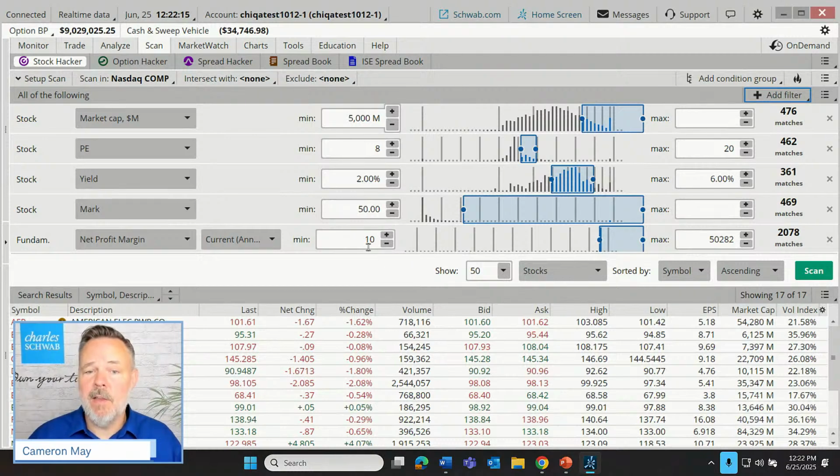Now, am I telling you that these 5 criteria are the end-all, be-all for a potential fundamental investor? Nope, this is just for demonstration purposes only.